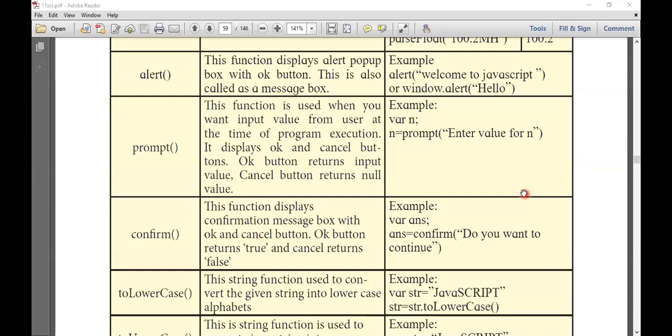Okay, but when you click on a cancel button, at that time a false value will be generated by the confirm function, and that value we can assign to any variable by using the equal to sign. For example, here we are going to create a variable ans. Here the variable is declared, and just below that we are going to assign it by using confirm.